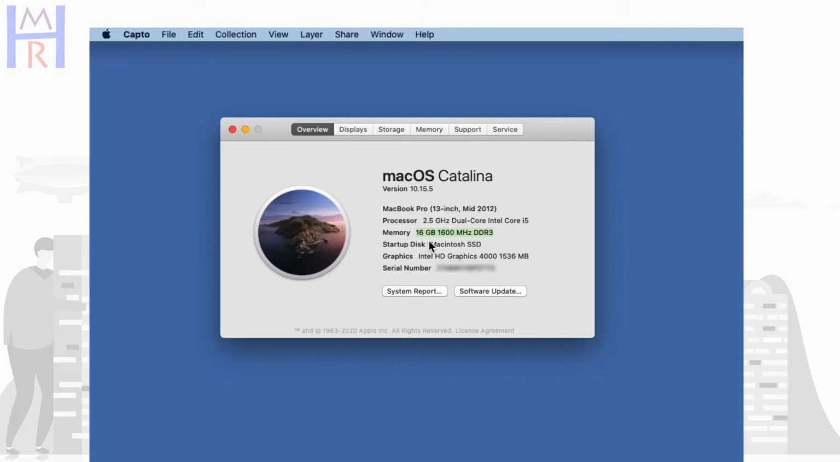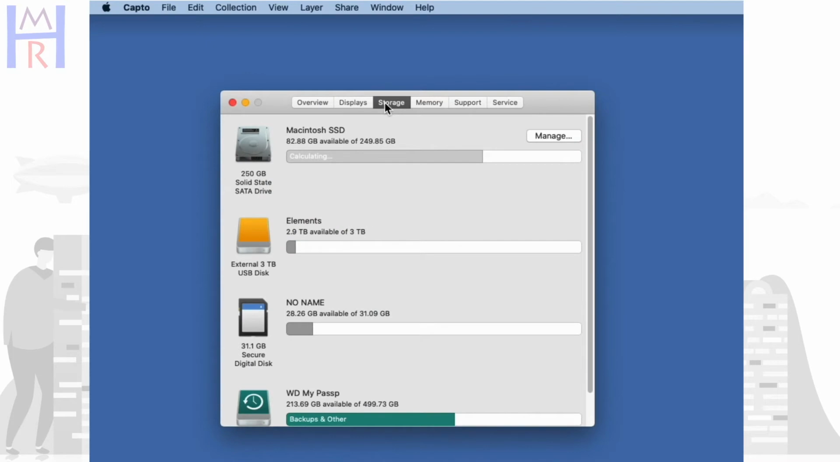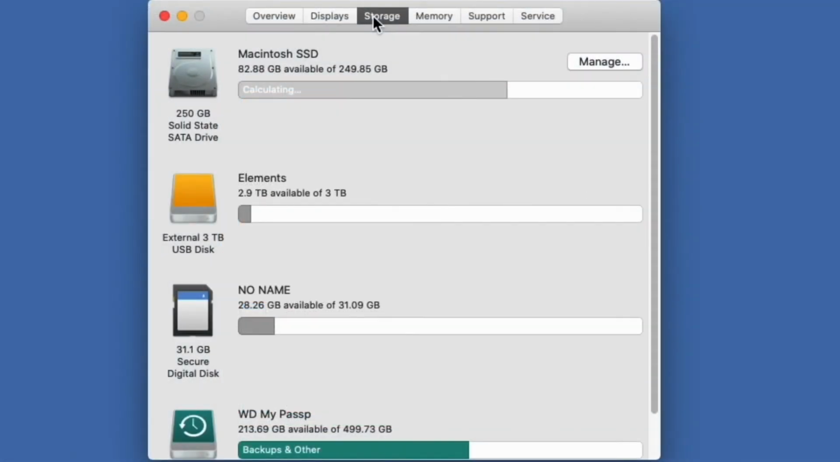Let's go up to the very top and you'll see a link that says Storage. Okay, so please click on Storage, and this window, as you can see, displays all the storage devices that I have. The first one obviously is the internal hard drive, which is called the Macintosh SSD, and you'll notice that it'll tell me how much disk space is available, and the number on the right, the 249.85 gigabytes, tells me how big that hard drive is.